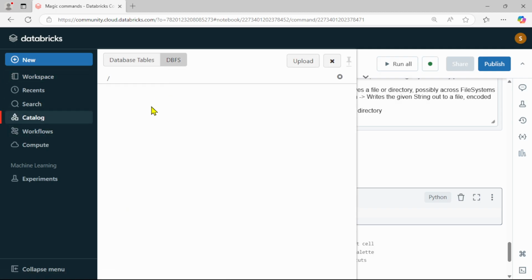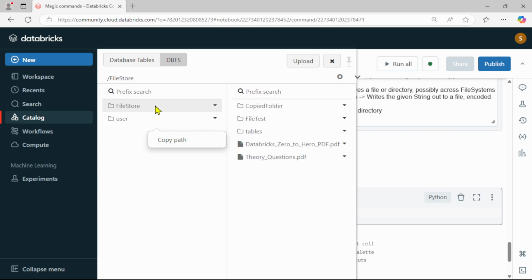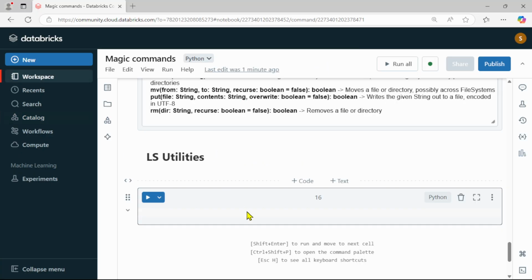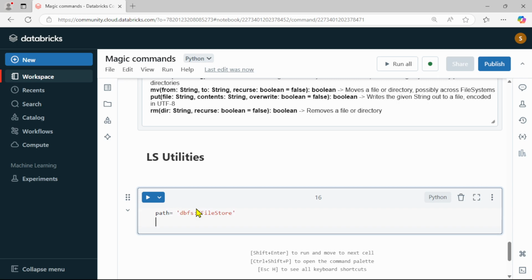If I click on DBMS and click on this file system, you can see I can copy the path and copy this Spark API format. This would be the path of my folder. I'm going to close this one. Now I'm going to store this path in a variable named path.